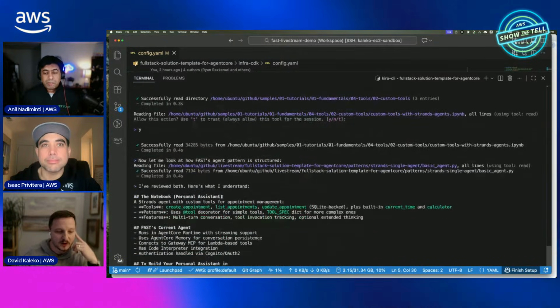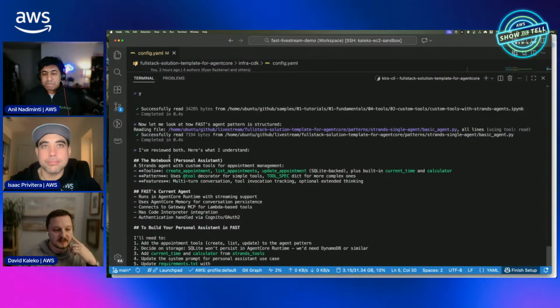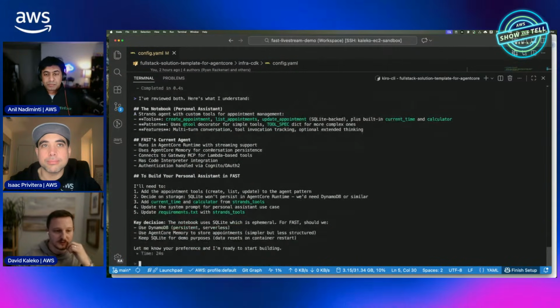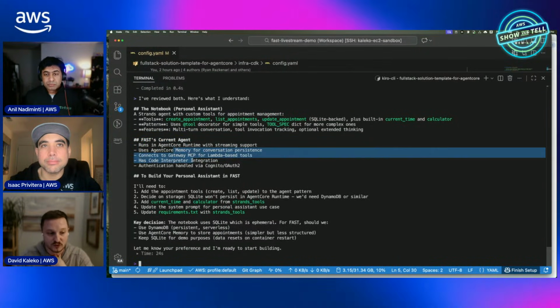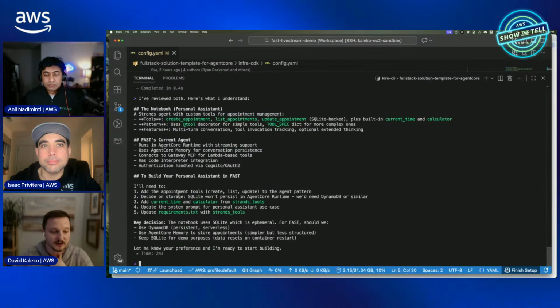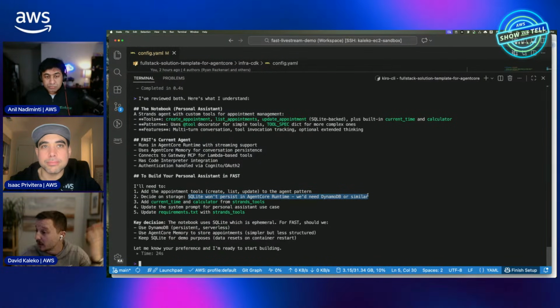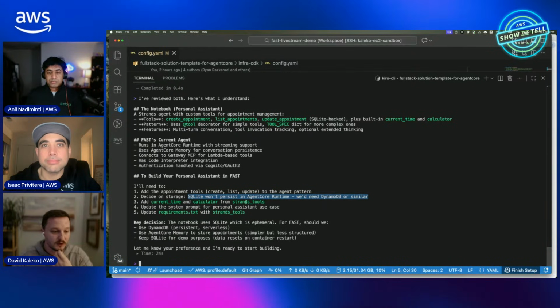Great. So it read the notebook, and it says, this seems to be a Strands notebook with custom tools. Fast's current agent, here's a description of it. In order to build it, I'll need to do these things. SQLite won't work. We'll need to use DynamoDB. Great. I mentioned that earlier, so it figured that out on its own.